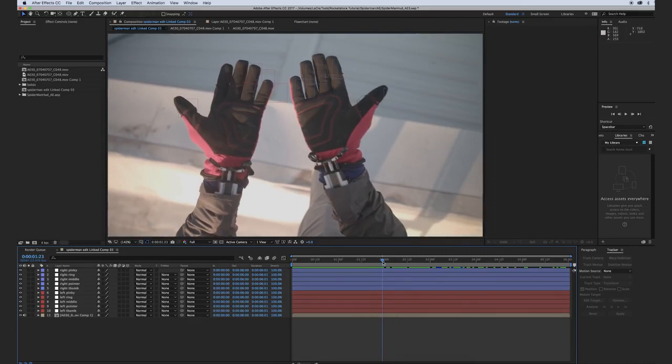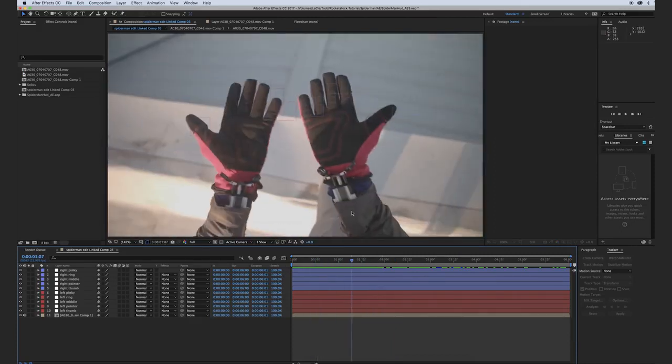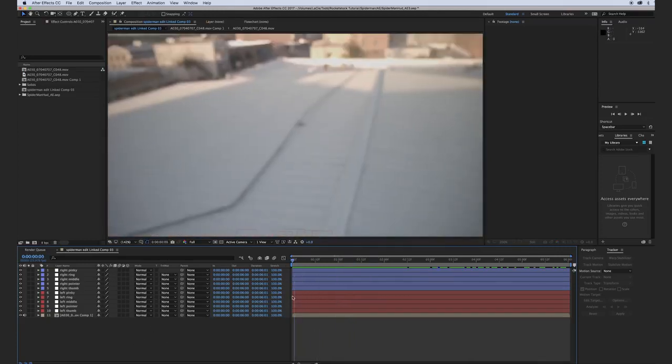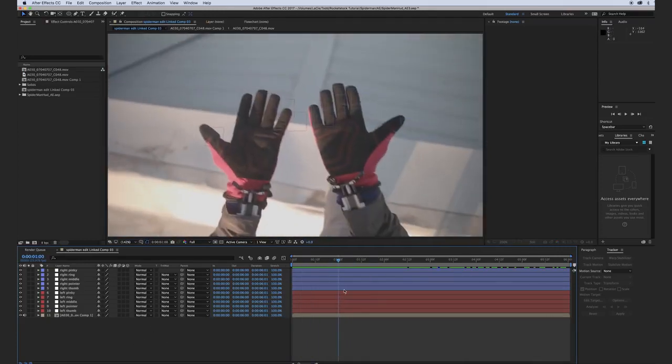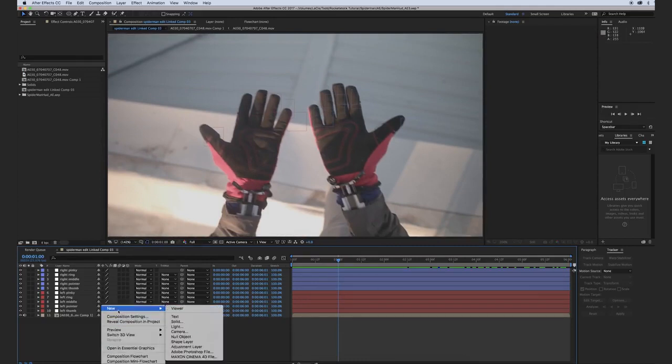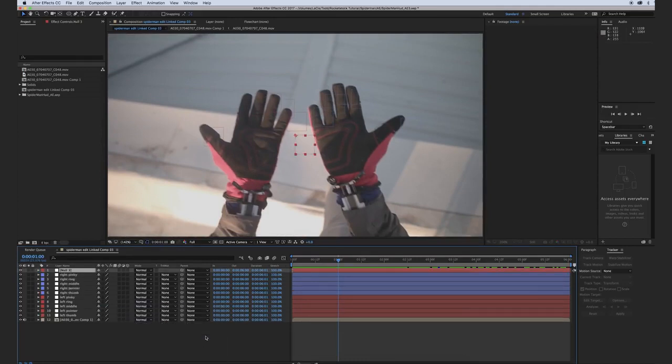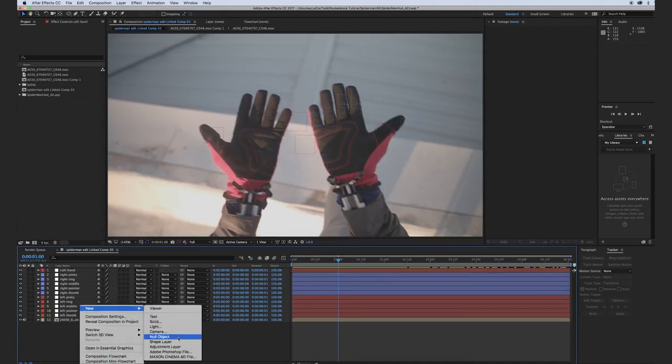And here you'll notice the hands aren't moving that much independently of the wrists. So what we can do is actually get tracking data from these points on our little makeshift web shooters here. So let's skip forward to a frame where the hands have kind of established themselves in the frame. And real quick, let's go ahead and make a null object for the left hand. And let's go ahead and just make one for the right hand as well.